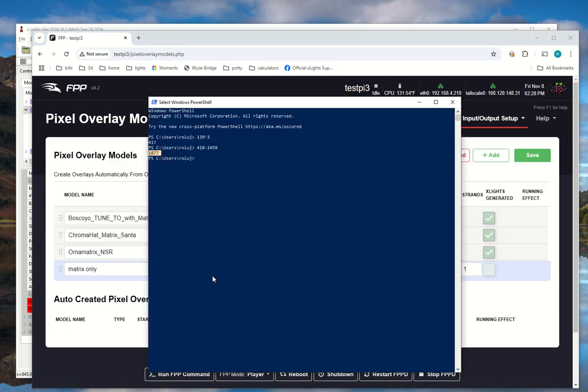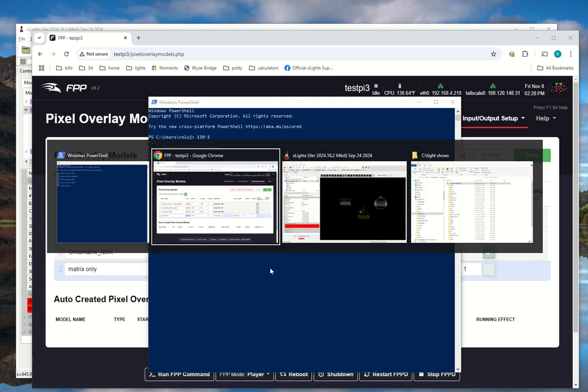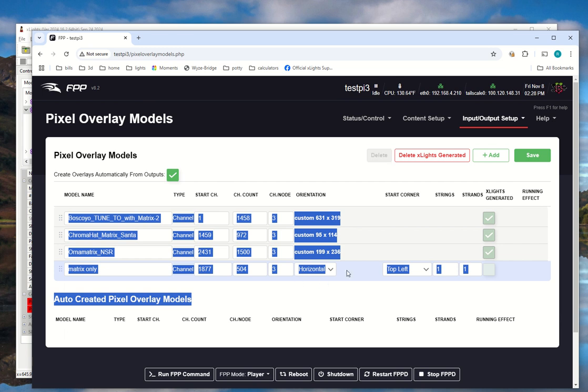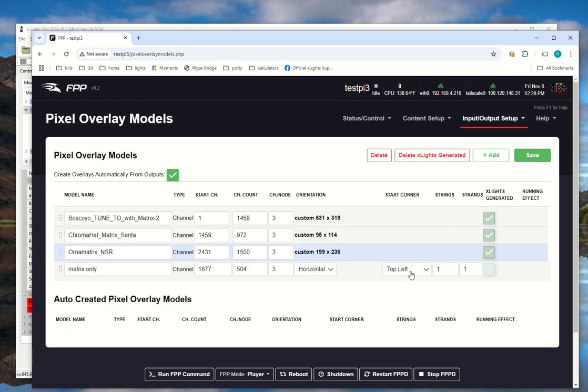So how many pixels is it? It was 8 by 21 pixels, 168 pixels in that matrix. And we'll do 168 times 3 to get the number of channels, 504 channels. Horizontal, I'm going to call this start corner top left. I'm not sure the best option here, and I don't have one of these models right here to actually test the output. We can demonstrate in xLights if it works, but I don't have the actual output.